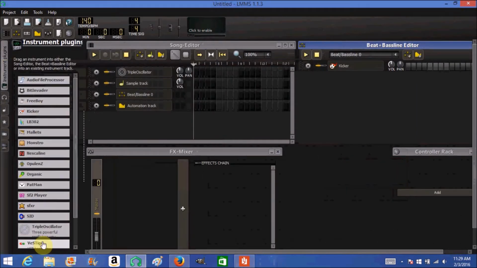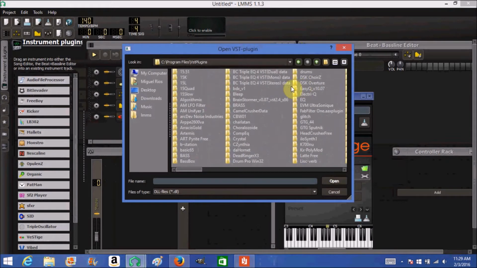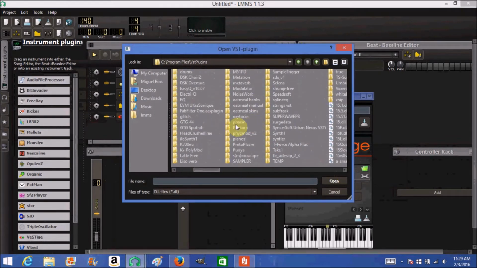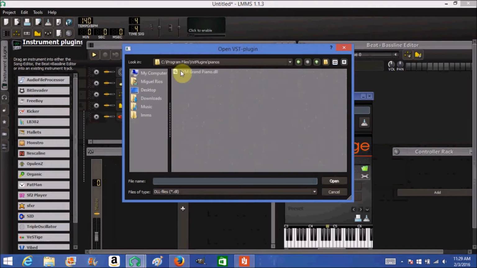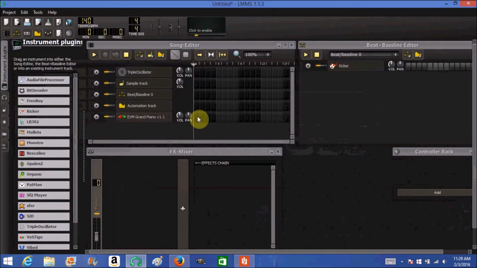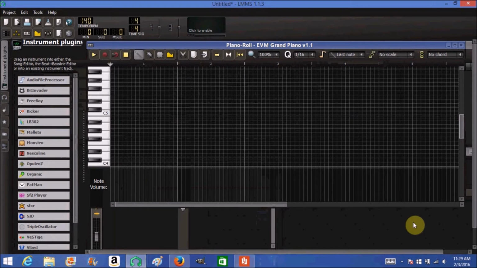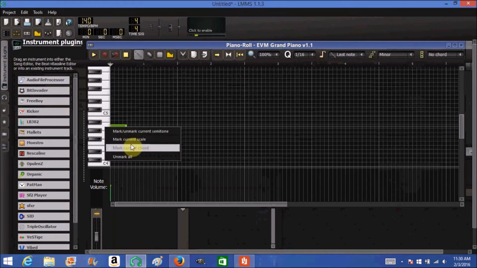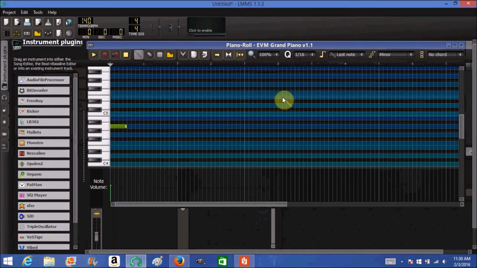So I'm going to open up my piano, and I'm going to find my VST here, pianos, and this one right here. Close this up. You double click in this area right here and it opens up the piano roll. Now for you to figure out if you have the A minor scale, it's very simple. You go over here into no scale, click on the arrow, go down to minor, then this C, B, and A. So that's A. Now you hover over the key, right click, and it brings up this menu, and then you choose mark current scale. Boom, and it marked the whole scale.